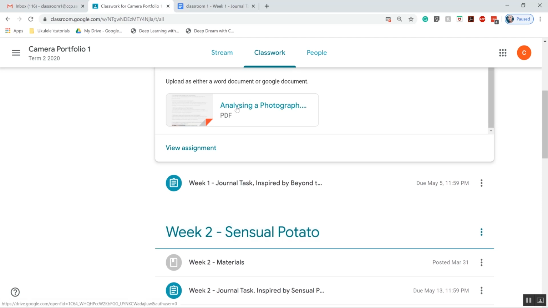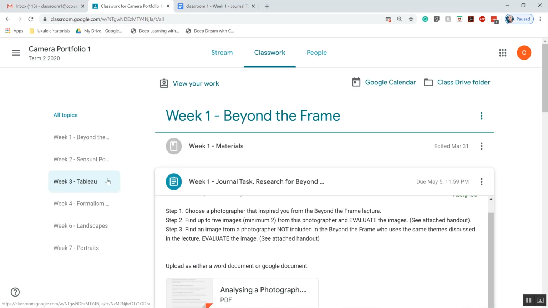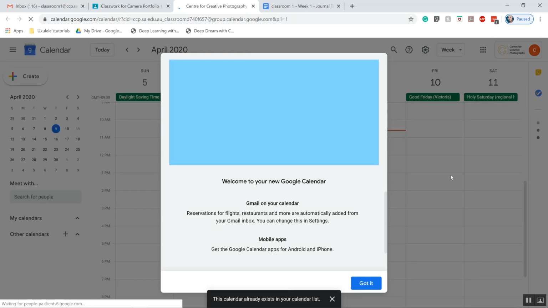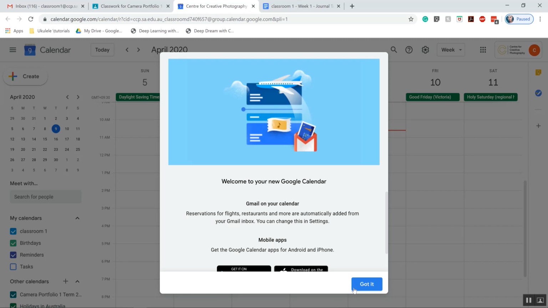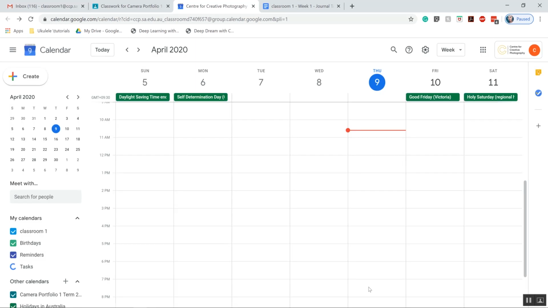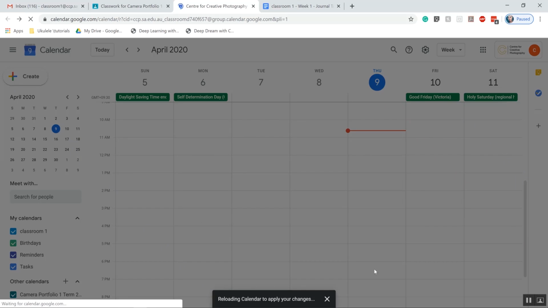And that is really how to use the Google Classroom. There is a couple of little extra things that you should know about, like, for example, the Google Calendar. You can click on that and you'll be able to see laid out for you when your assignments are due and everything that you might need to know. So I'm going to click Got It.